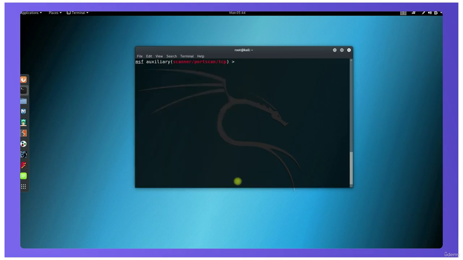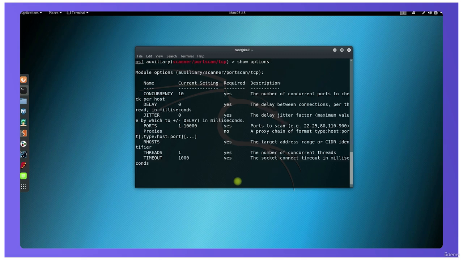And to show the variables of the module type, show options. You see the variable names make sense. Ports, rhosts. You can set a variable like this. Set rhosts 10.10.2.14. Same for ports variable. Set ports between 20 and 500.